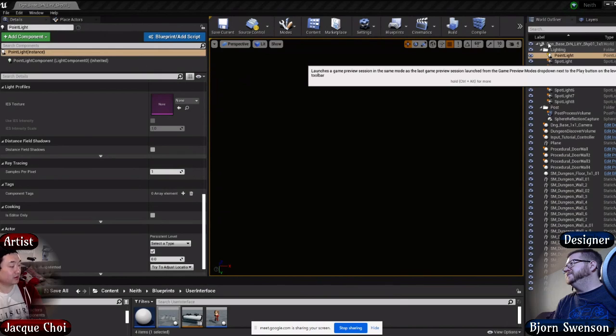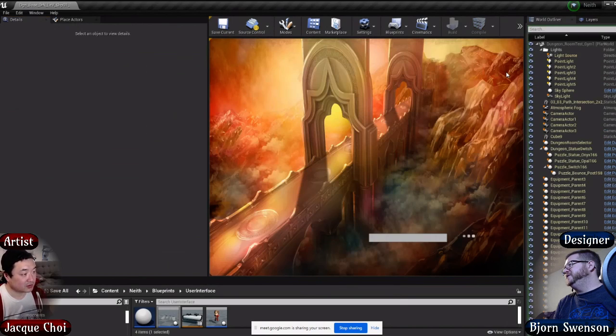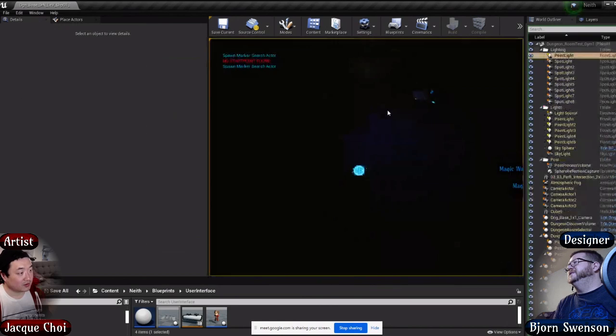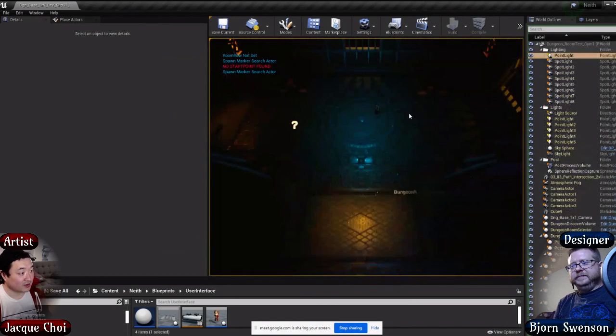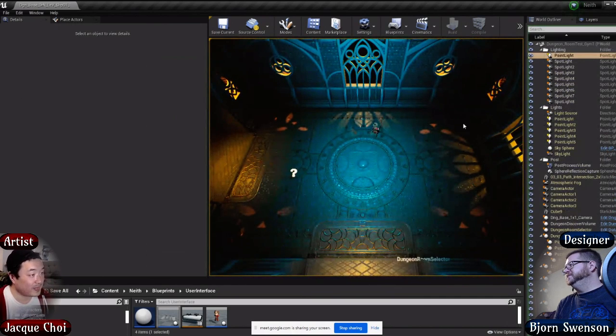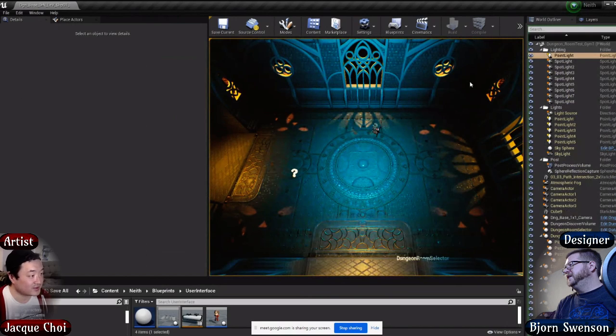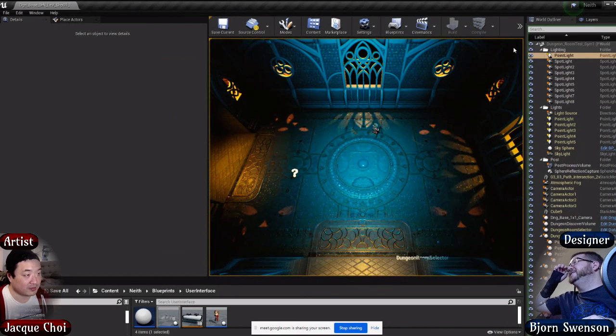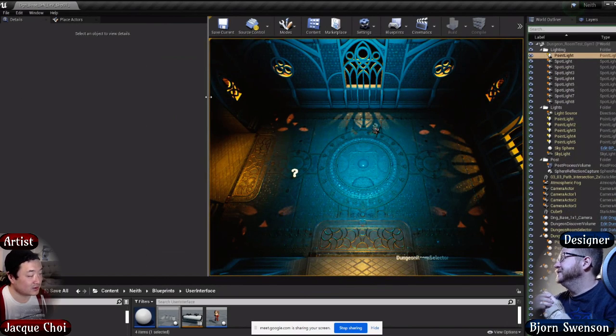Maybe. Is sRGB... Nope, still there. Weird. Okay, so it's got nothing to do with that tag system. It's something in the level. Something in the level is shifting everything green. So wait, does it? Yes.